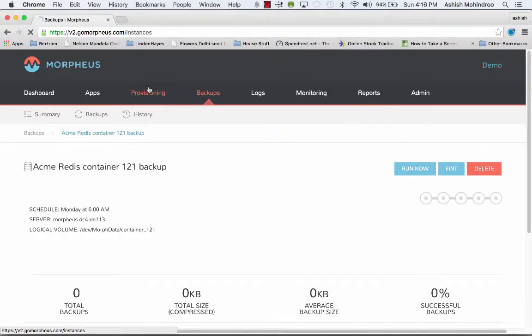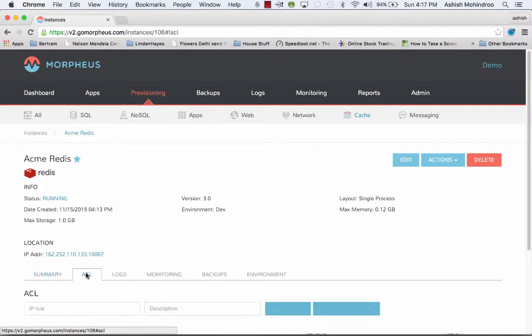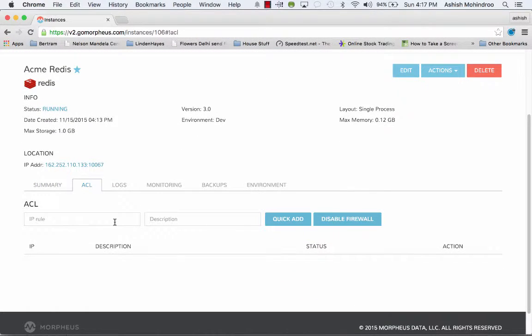Morpheus also gives you the ability to define additional security for this particular Redis instance by clicking on the ACL tab and specifying your own firewall for this Redis container.